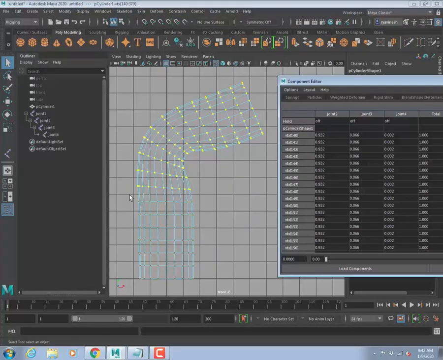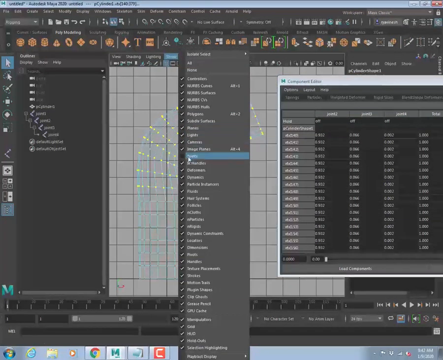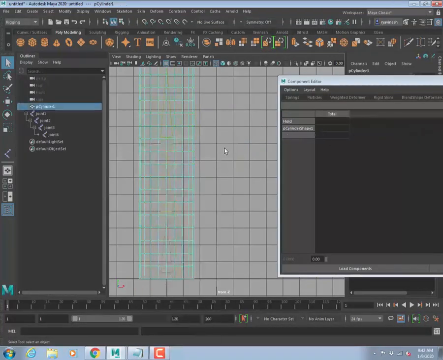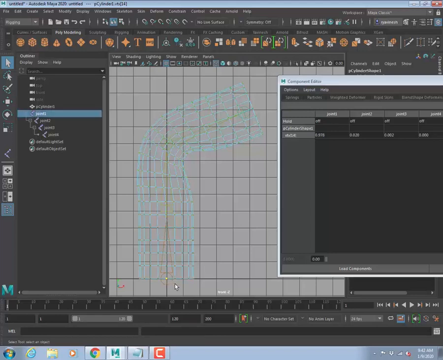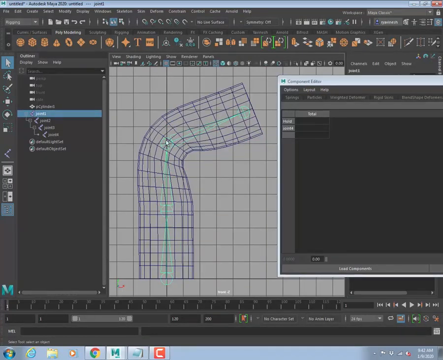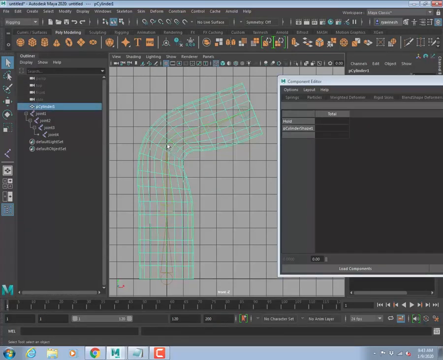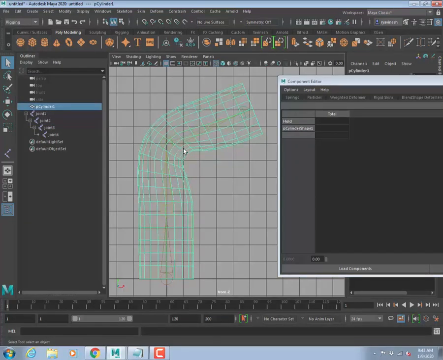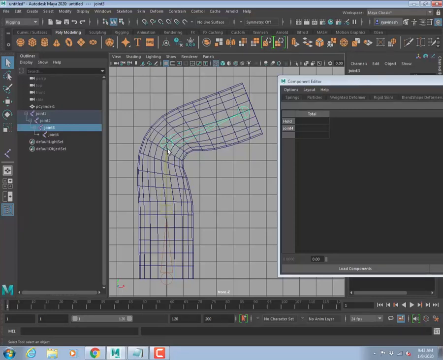Same case here. If I show back my joints, let me just double check. Joint 2, 3 and 4. The deforming part should be affected only by joint 3 and joint 2. Why joint 3 and joint 2? Let's say if I choose joint 3 only, what will happen? Any idea?